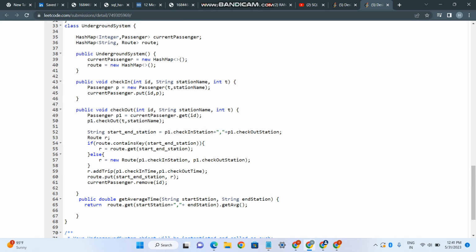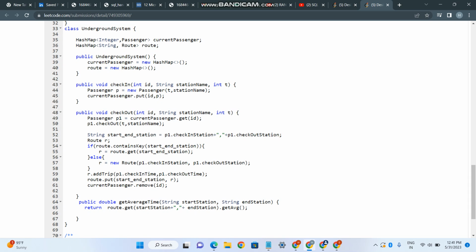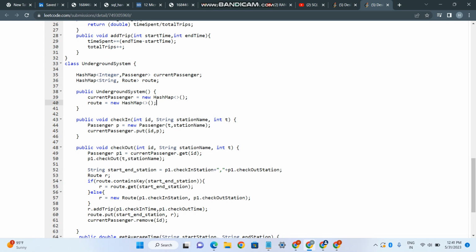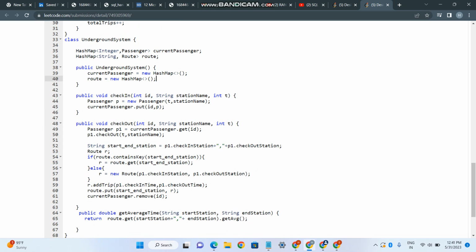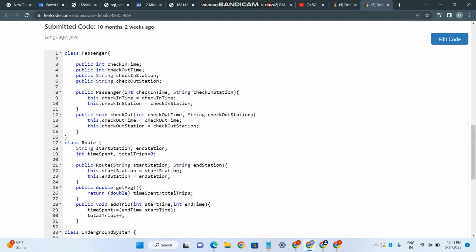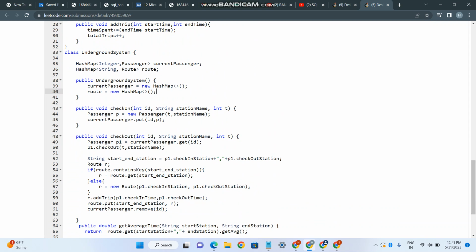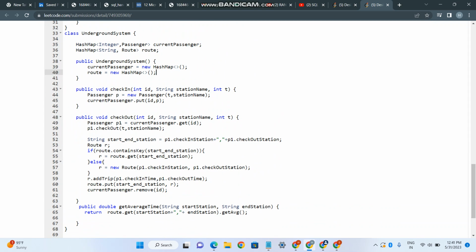And then coming to the check-in method, in this check-in method we have id, station name, and int t. So they are providing us these arguments, and we have to make use of these arguments and initialize our passenger class. That is what we have done. We are including the t and the station name, that is the time and the station name. Okay, check-in. And for checkout also we have done a similar thing.